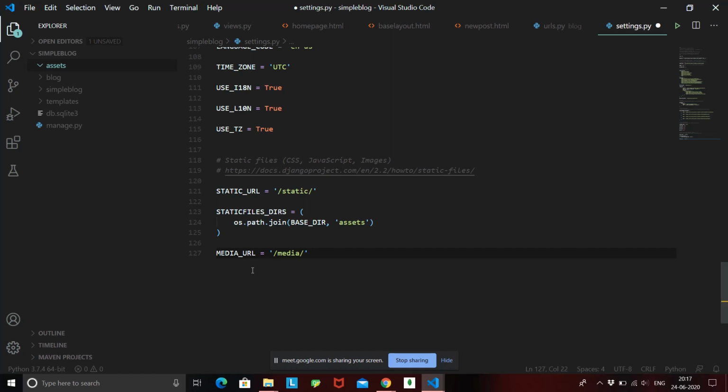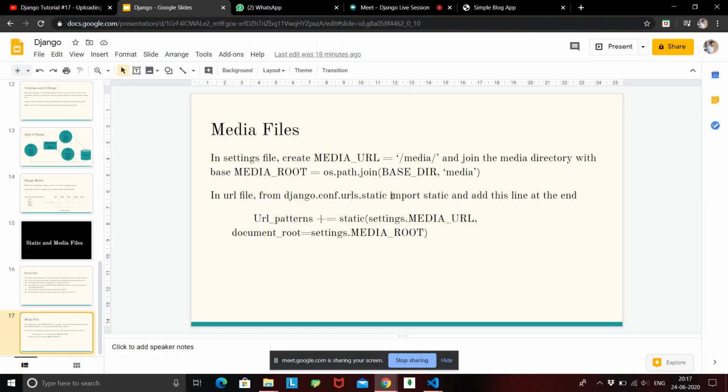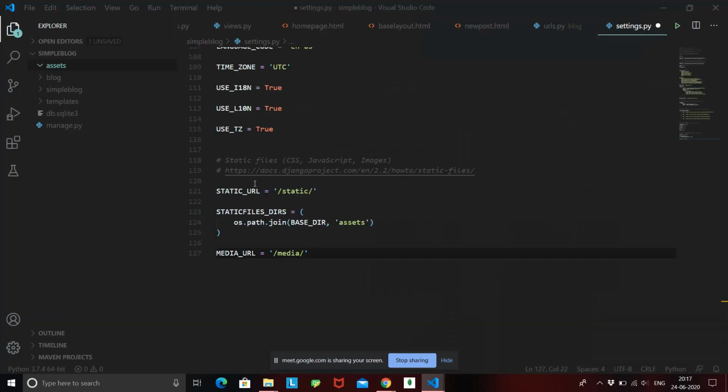Media files means basically the files that the user will upload, or if we post files to this URL, this URL will store the files. Okay, so we have created a media URL. Then the next thing is that we need to join the media directory with the base directory. Again the same thing: if we create a URL, we will need a directory to store these files, right? And we need to join that directory with the base directory.